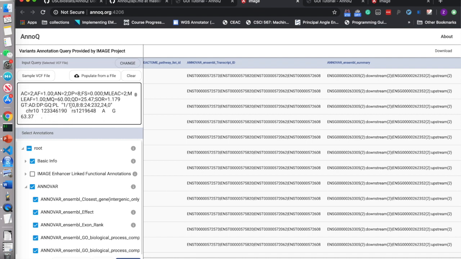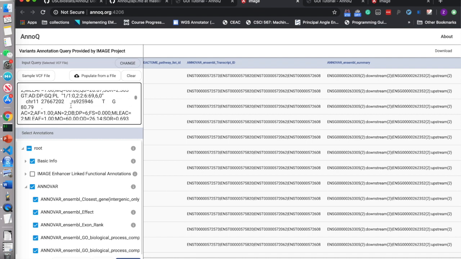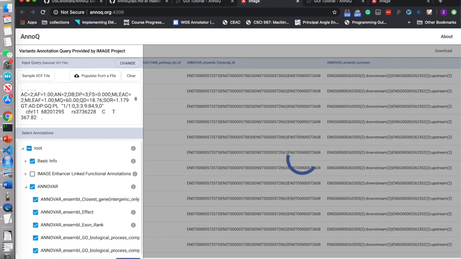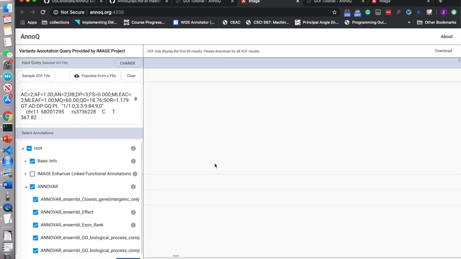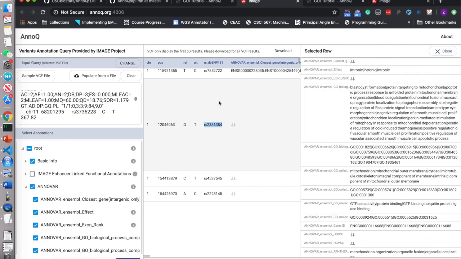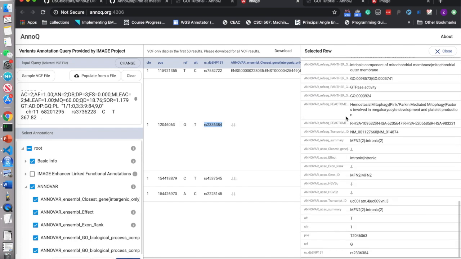And when you have a VCF file, you have multiple variants inside this file. When you click submit, the VCF file is uploaded to the server, and then you can see all the variants with annotations inside this VCF file. The same thing, when you double click on one row, you will see a summarized panel at the right side.